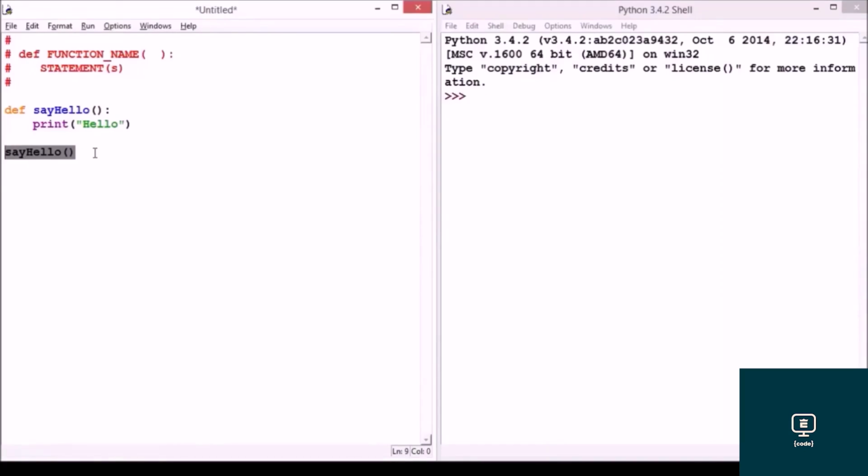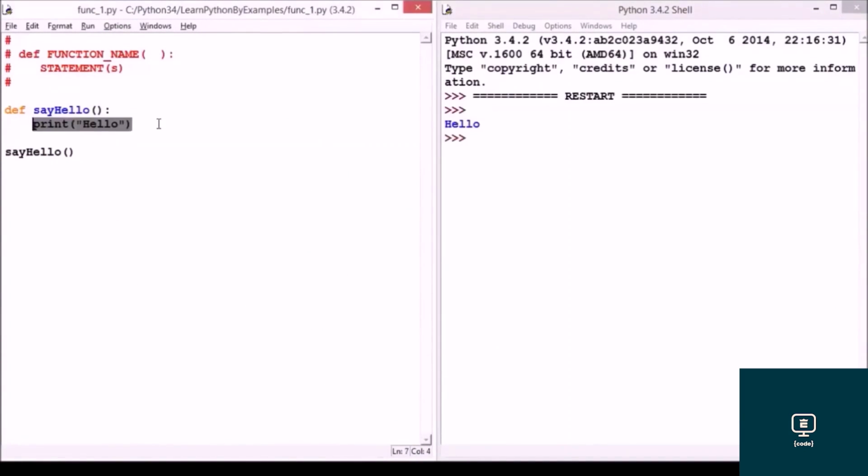Let's save and run this code in order to see the result. When we call the function, this message is displayed on the screen.